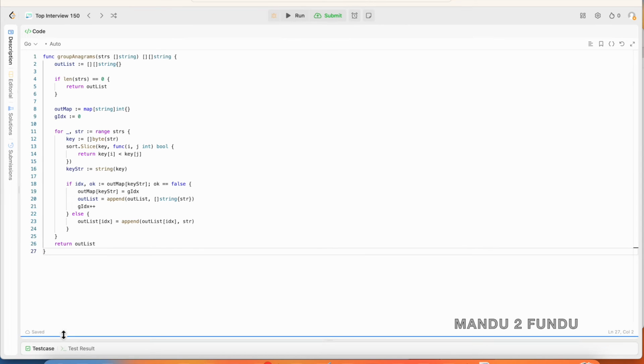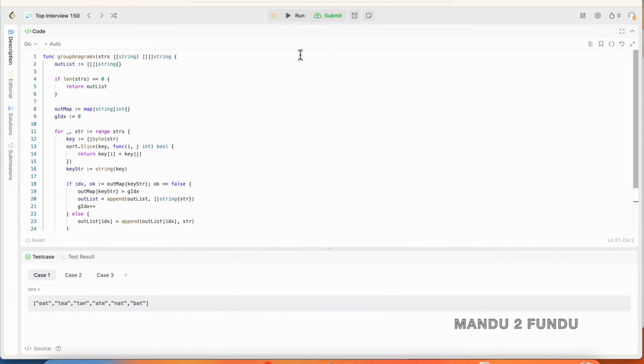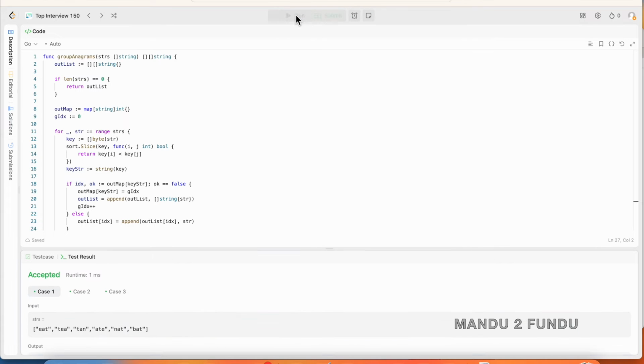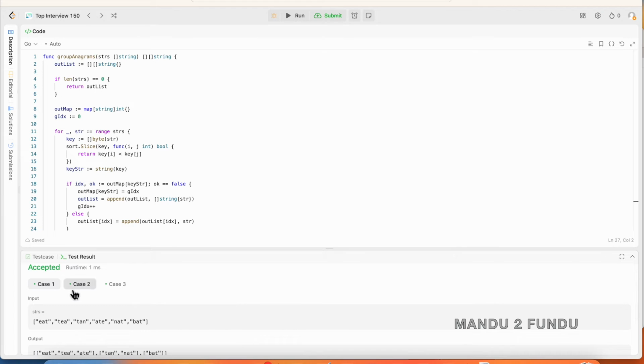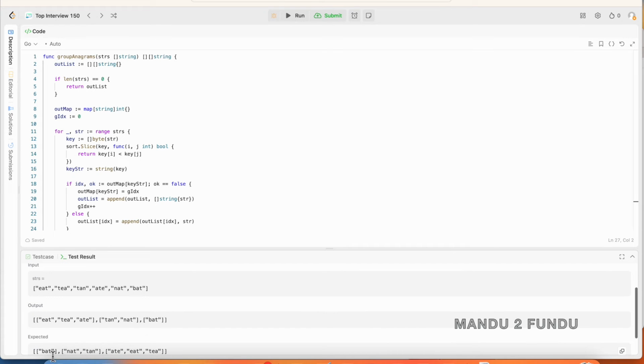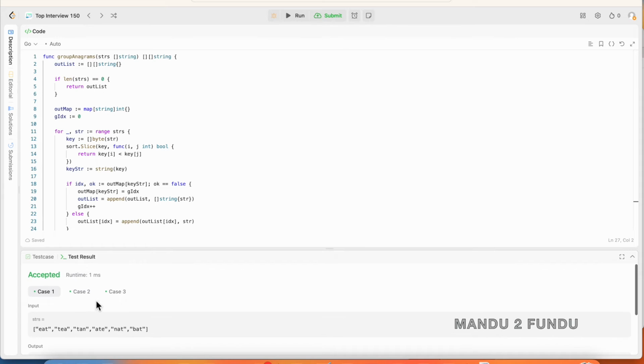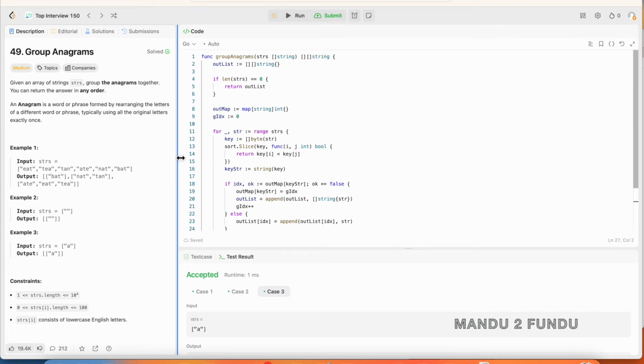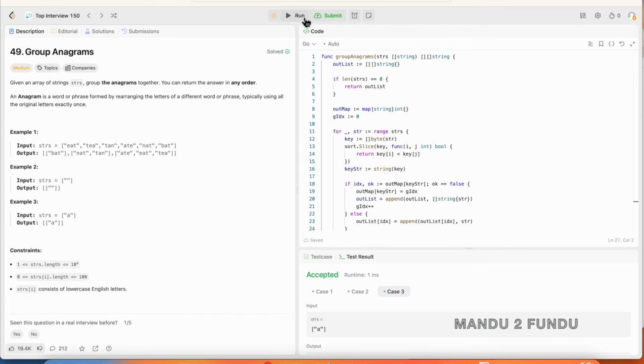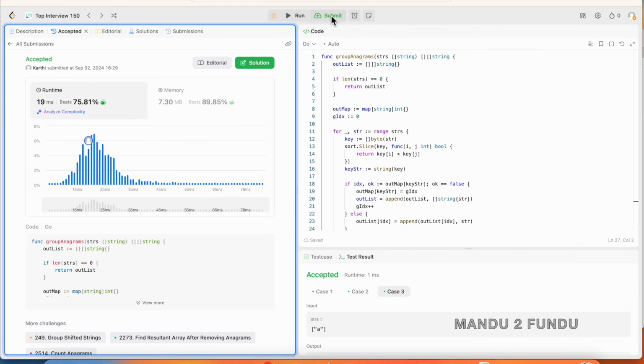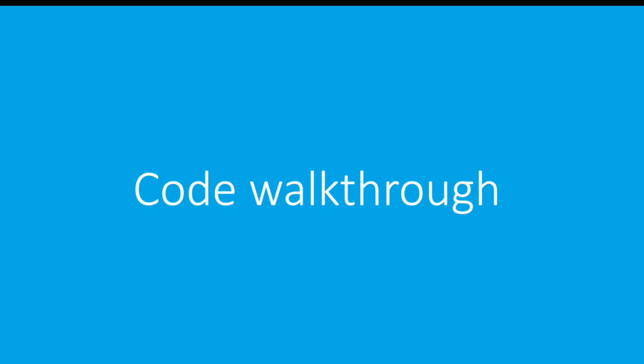Next, I am going to run the test cases. The tests passed. Next, I am going to submit this program. Cool, this program is accepted. Next, I am going to do the code walkthrough with sample input.